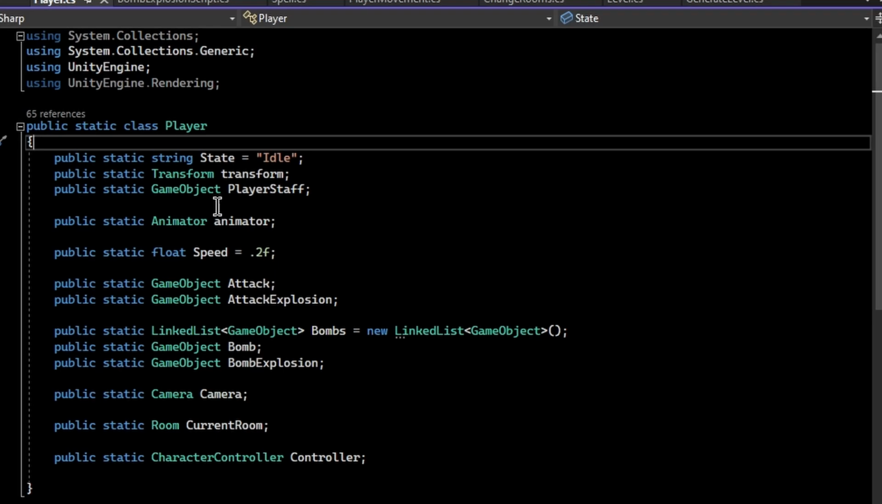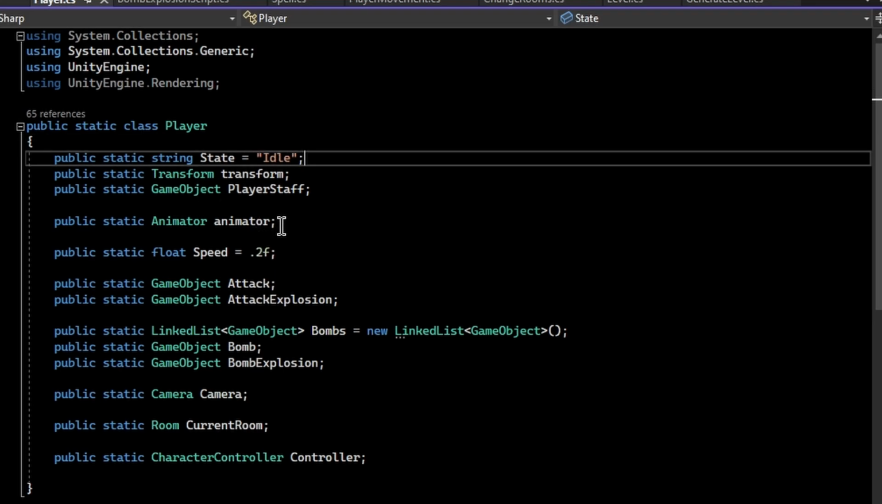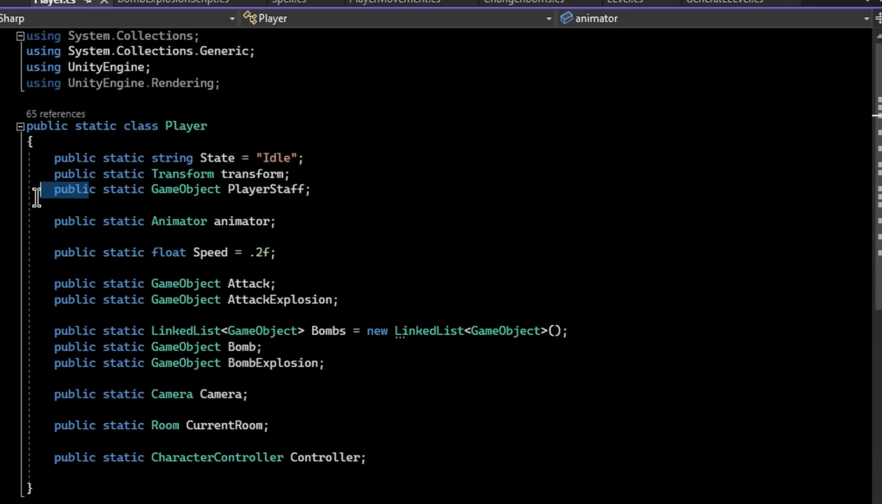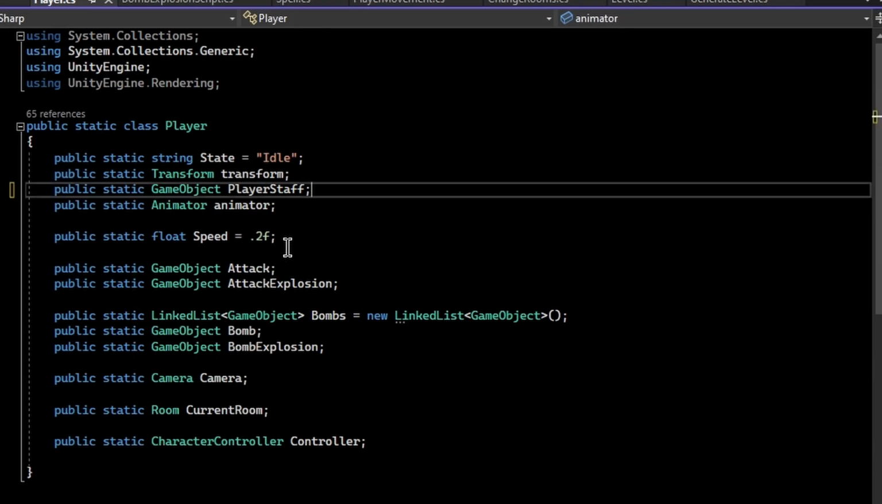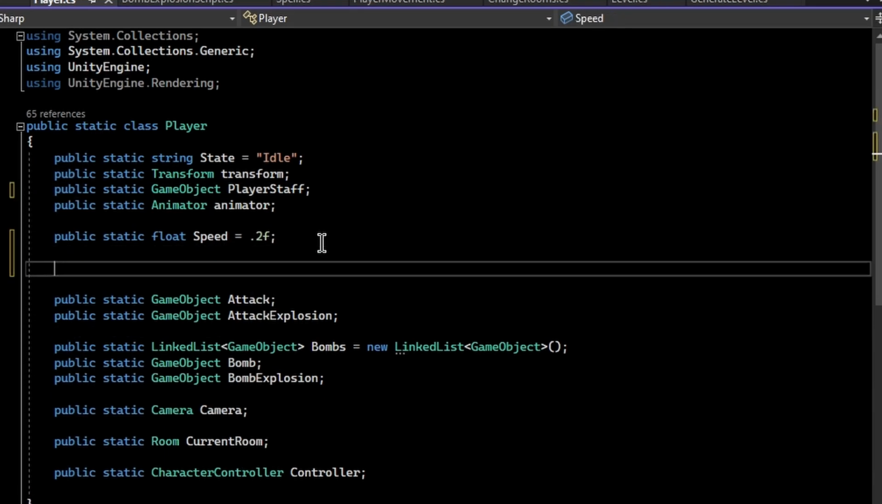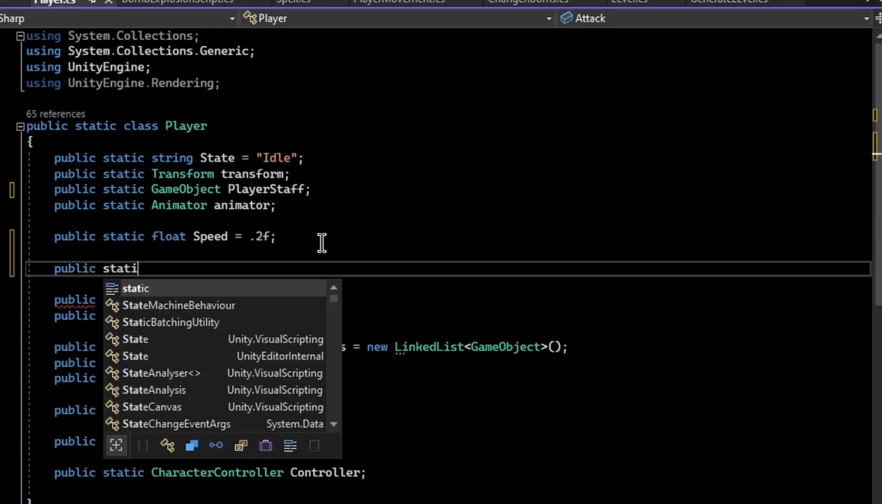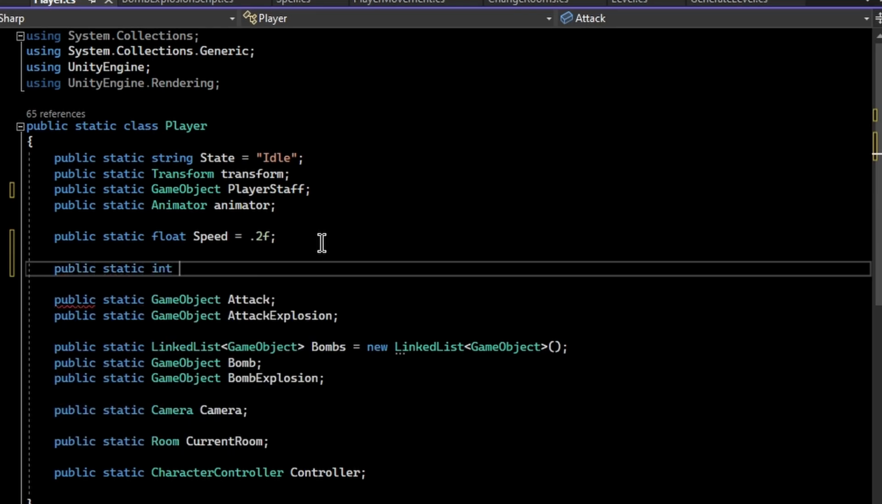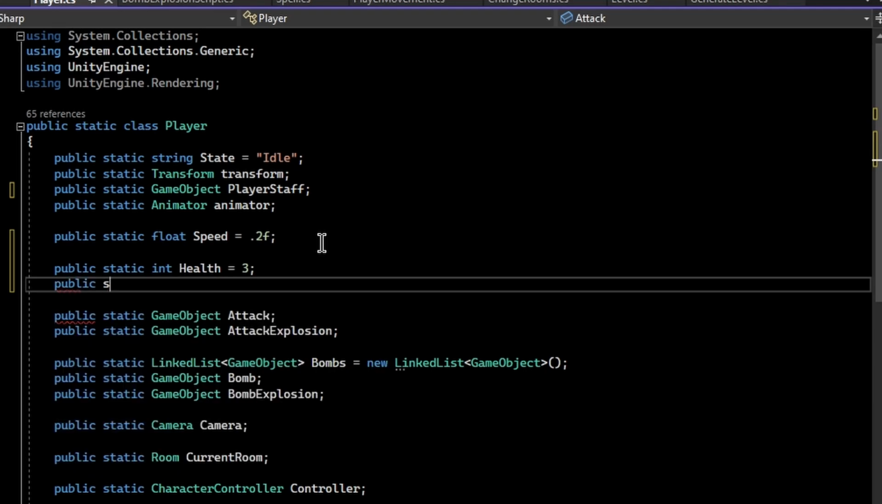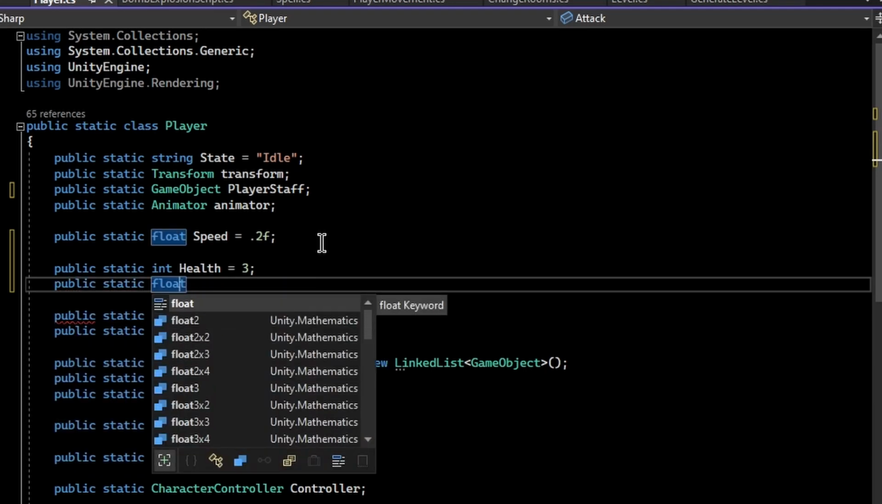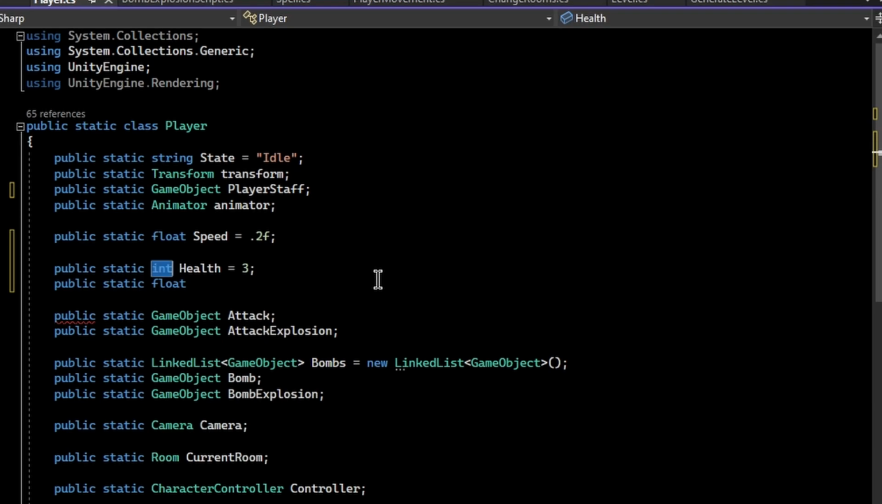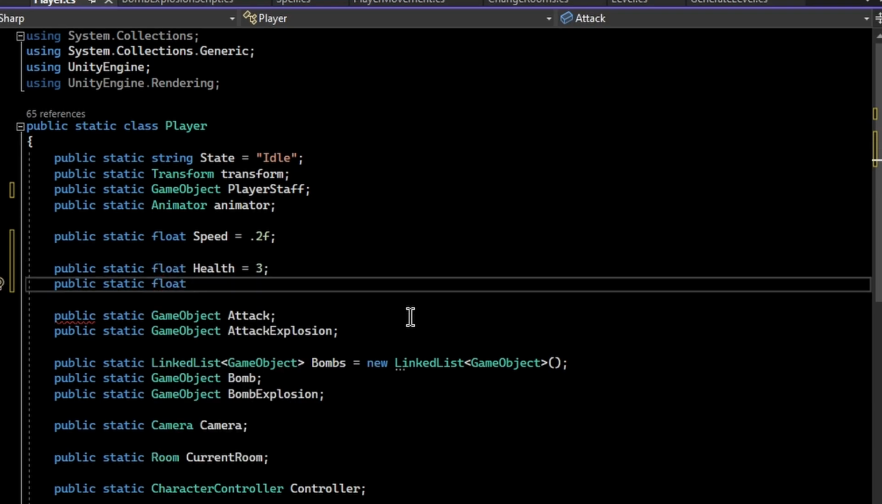We're going to be adding health to this. We'll leave these things at the top, but right below speed, this is a great spot for it. We're going to have a public static int for the player's health, which is their current health, and it's going to start at 3. Then we'll have another static, sorry, it's got to be a float, not an int, because there are decimal places. So we can have a public static float for the max health, and we'll set that to 3 as well.